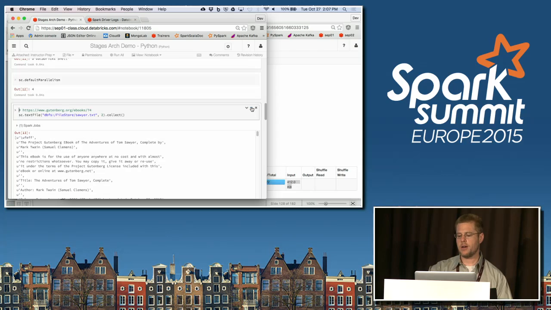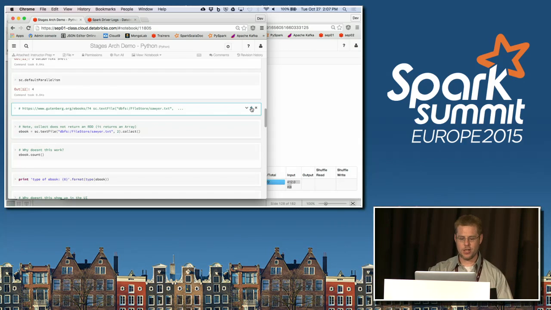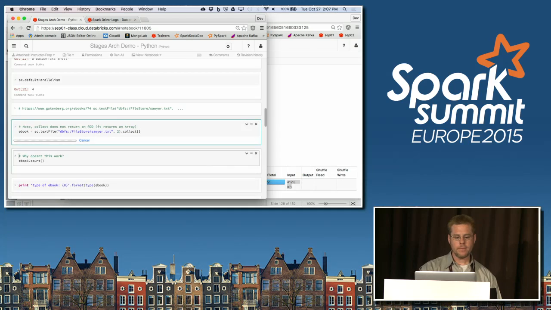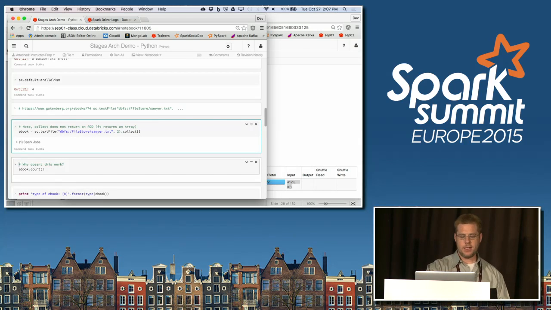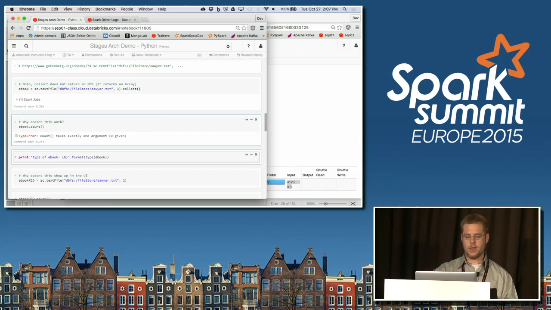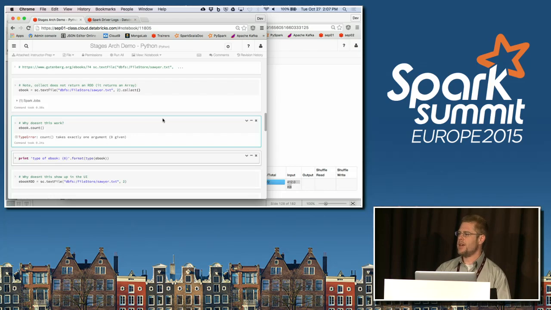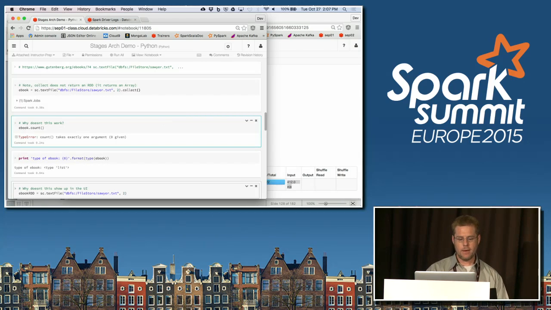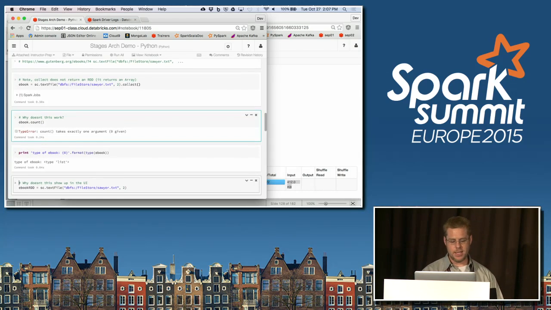So here's where the collapse cell comes in handy. We can shrink that down. Right, so if I take this and I try to do a count on it, this blows up. This is just helping us remind ourselves about how this API works. If we call collect, we get a native collection and we don't get back an RDD. Right, we've got a plain old Python list here.